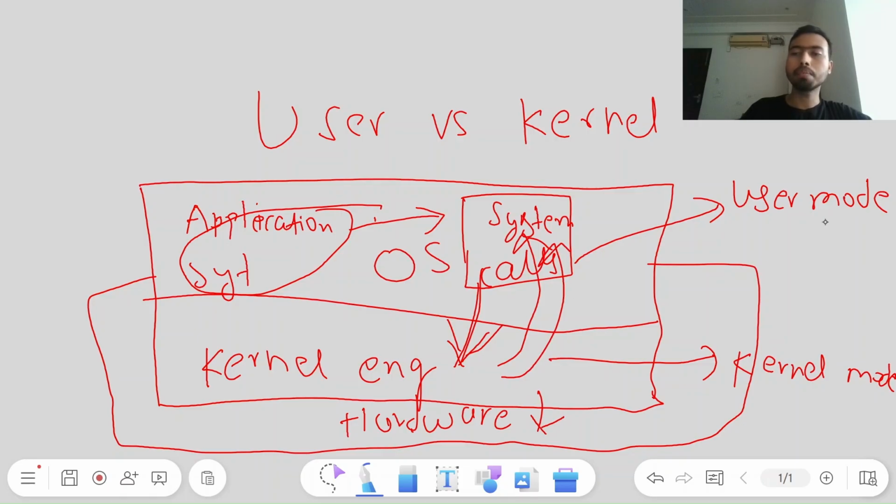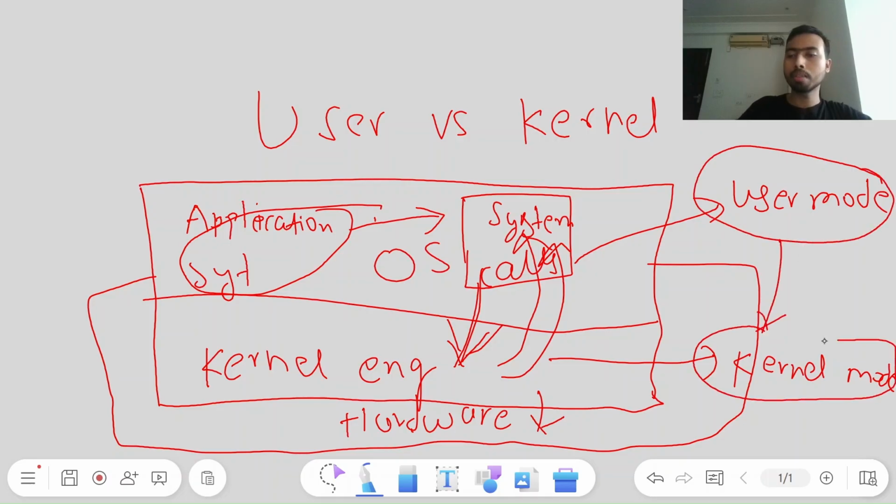So what happened here: we are initially in the user mode, then we switch to the kernel mode, and after that we go back to the user mode. So this is a simple concept. This is just a theoretical concept, nothing related to the coding part. Okay, thank you.